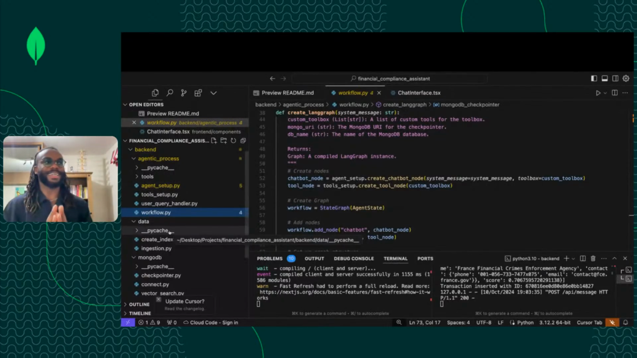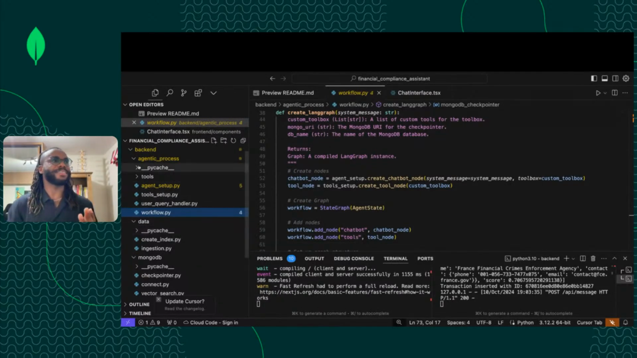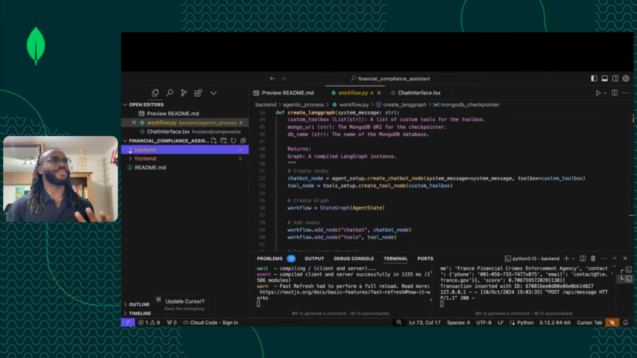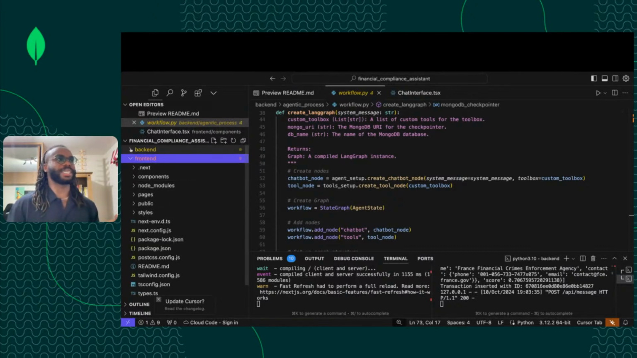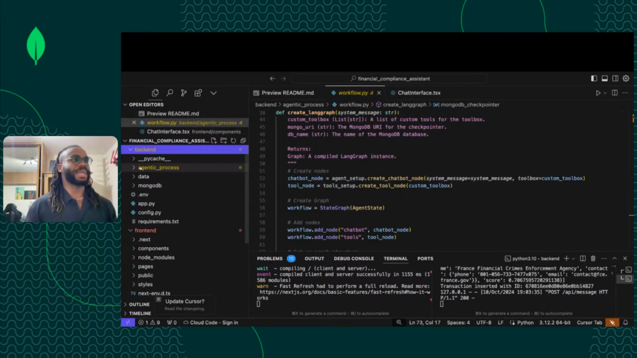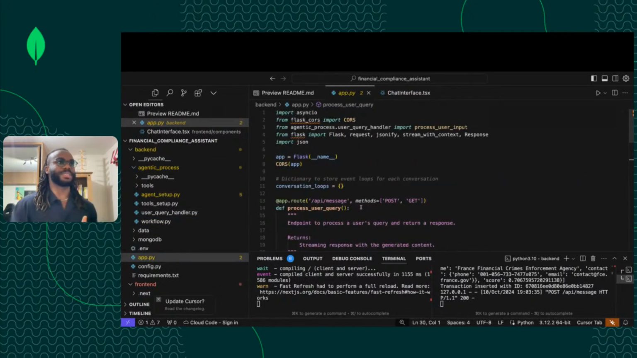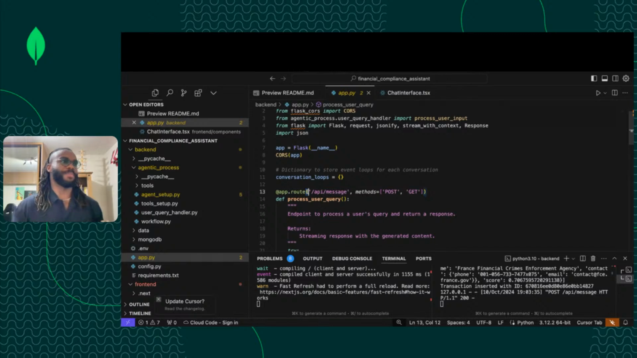And that's it. That is a not simple, but I guess a very clear explanation of a GenAI product, right? We have the back end and the front end. The front end is just a chat interface. Then in the back end we have an agentic process, and we're exposing all of these capabilities with a REST API called API/message, and that's it.